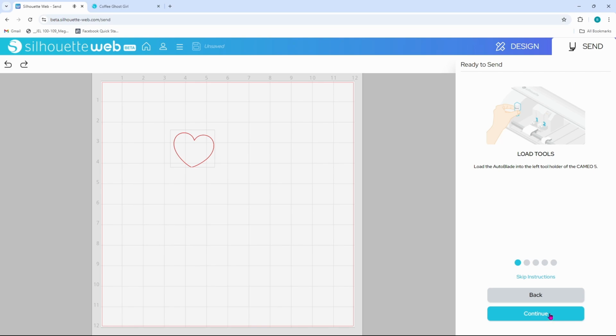The first one is load the auto blade, load tools. The auto blade is detected. It tells you to place your media on your mat, load the mat. And if I were to click continue again, it says, make it, your job is ready. Now I do not have my media loaded, but if I did, I could press send and it would be directly sent to my Cameo 5 to cut.